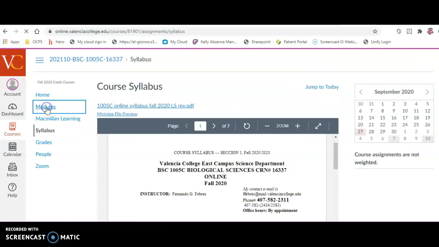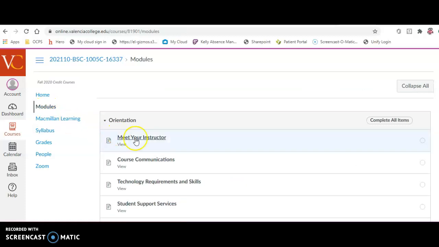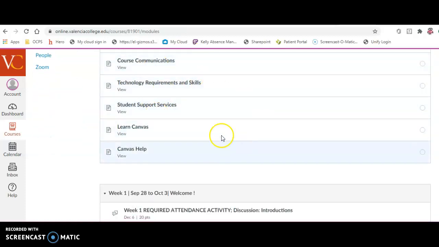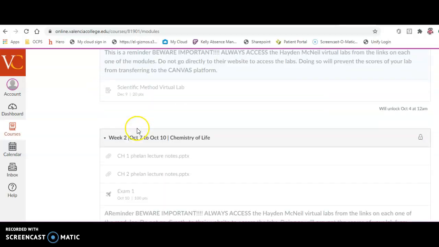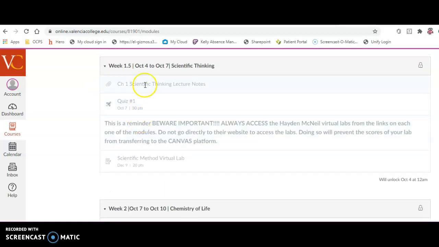So let's go to modules here. This is how you access your class material. You go to your modules, and in there is a lot of information for you to review, but we start with week 1. The modules are organized by week, and they will open gradually as we go through the course. You see this module, which is week 1. It says week 1.5, but it will open on October 4th.